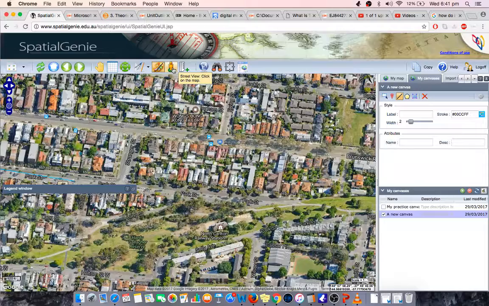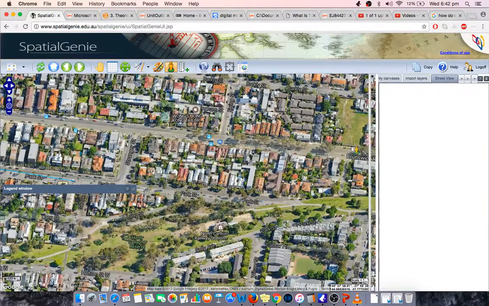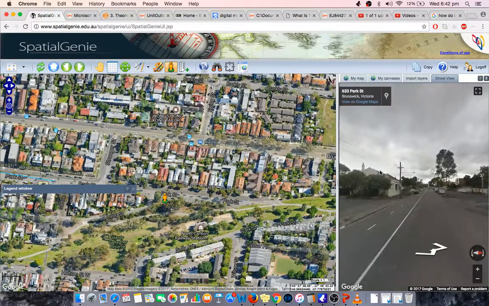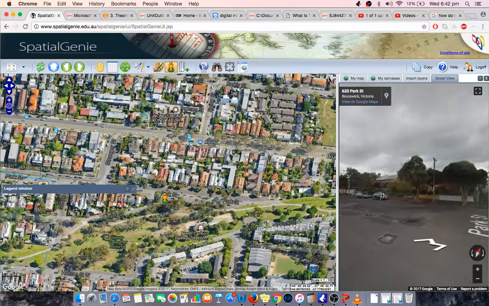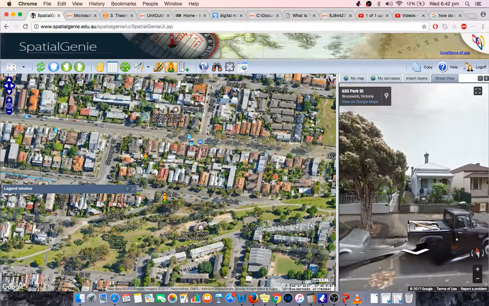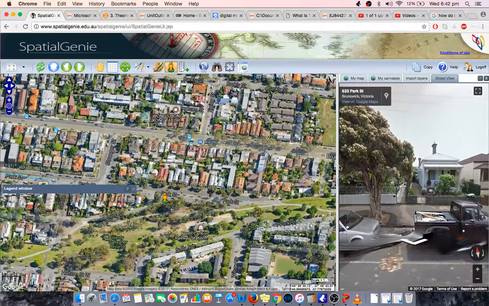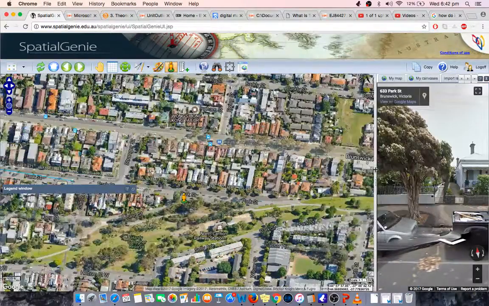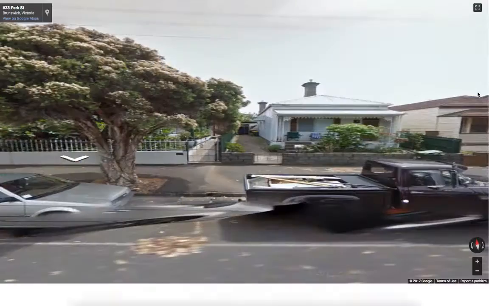Or you can have a street view. So you can have the street view on the side which is helpful. Means you don't have to click out of the main interface to have the street view on the side. Make it bigger. Expand it if you want.